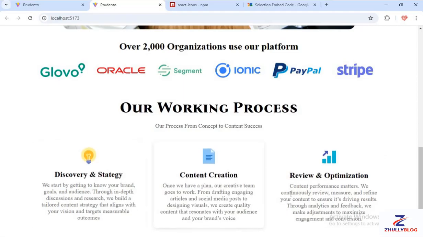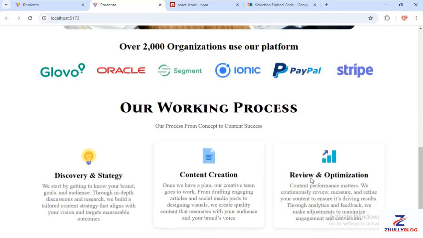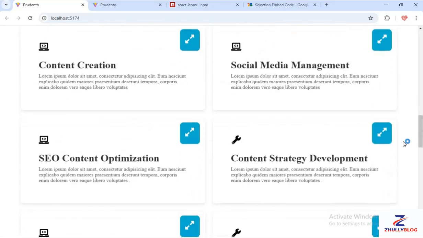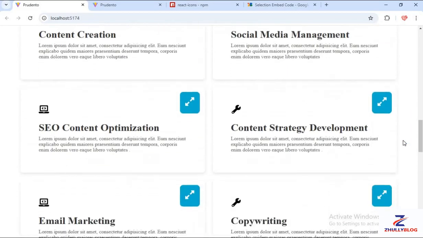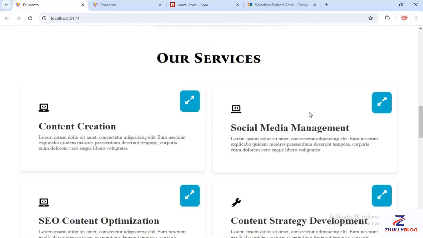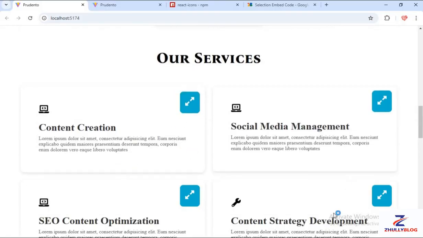So if you hover on it, you can see that each of the cards has a box shadow, and it's looking all good and clean. Next thing we need to work on is the service section. The service section is a very simple one. We have the header, and we have cards as well. So we have 6 cards in this section, and we have icons here, and we have this expand icon as well, that when you hover on it, it turns black. So let's work on the service section.